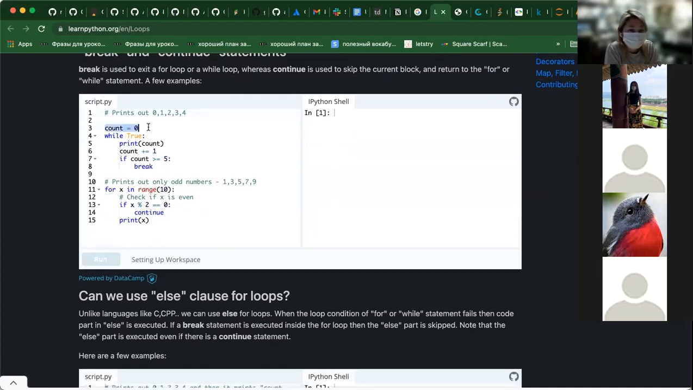We have count equal to 0, and while true, we print count. And when we print count for the first time, we iterate each time the value of count. Then we evaluate: if count is more or equal to 5, then we stop the cycle. So we use break statement. So what do you think would be the outcome of this while loop? How many or what's going to be printed here in this while loop?